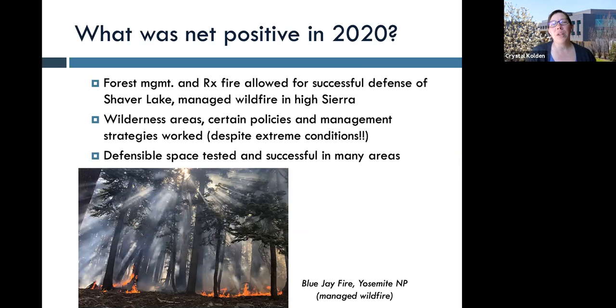We had great examples of how forest management and prescribed fire are allowing for communities to live with fire in the Sierra Nevada. And there was also a lot of managed wildfire in the Sierra and up in the north part of the state in the wilderness areas that we didn't really talk about. There was a lot of disaster to focus on, so we didn't really talk about that.